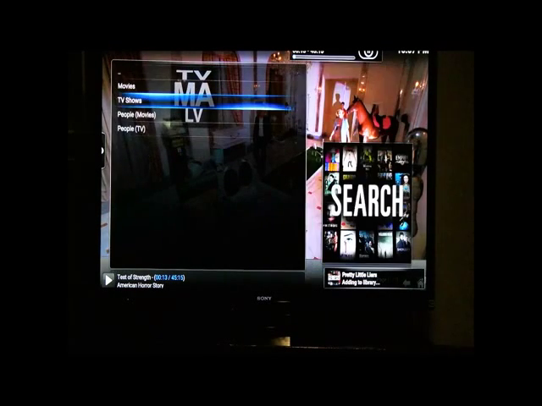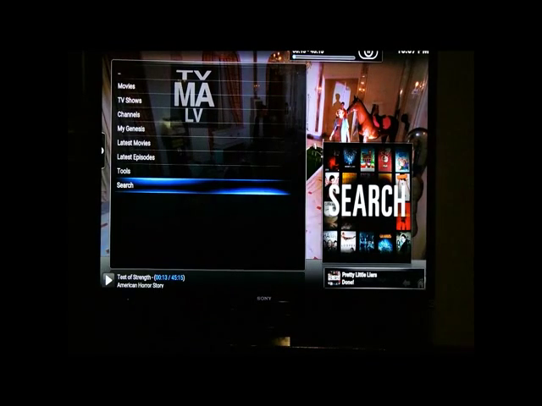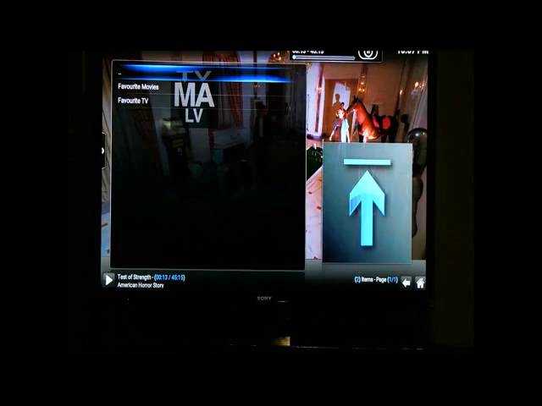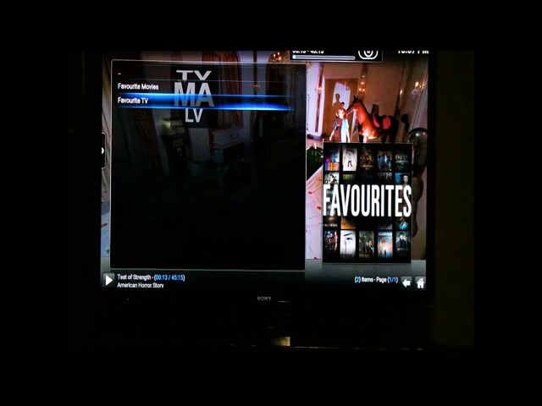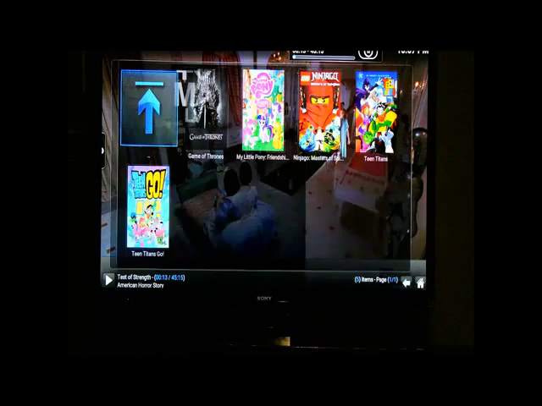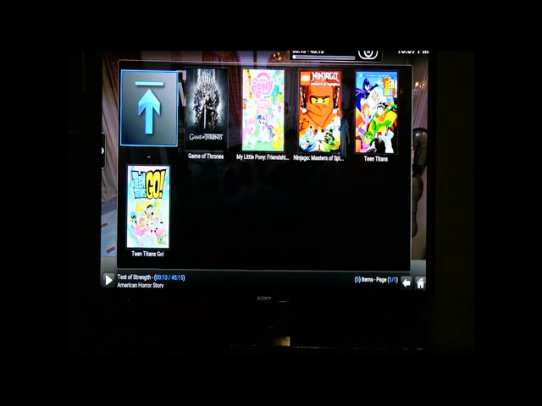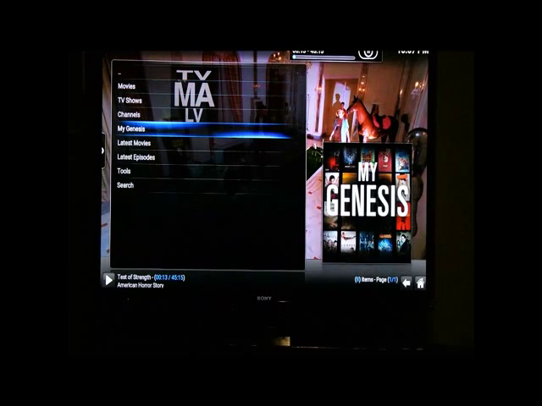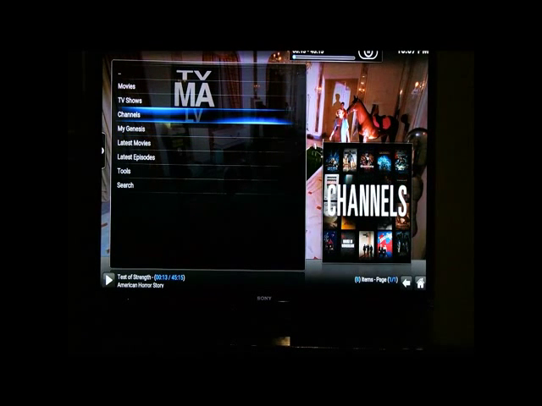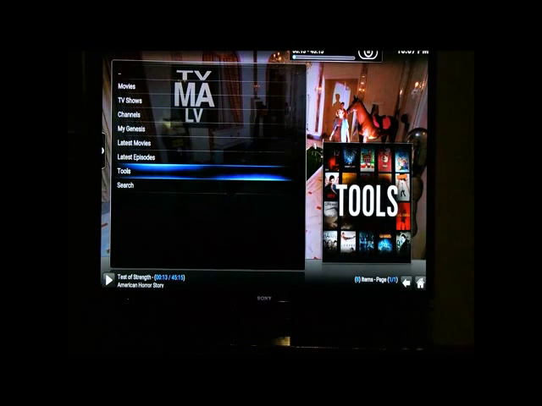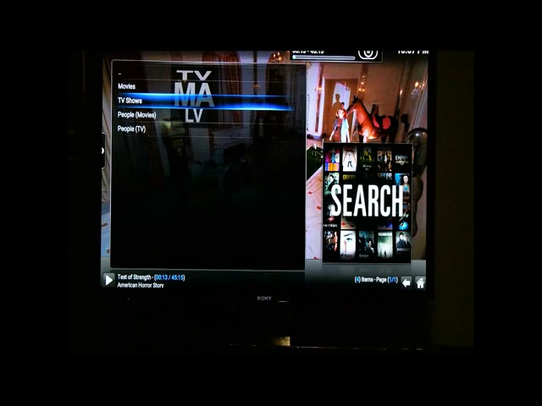So if we go back to when we first start and the actual add-on Genesis, you'll see if you go to My Genesis, Favorite TV, and here's some of the shows that my daughter saved. Where did it go? That's funny. Let's try it again.